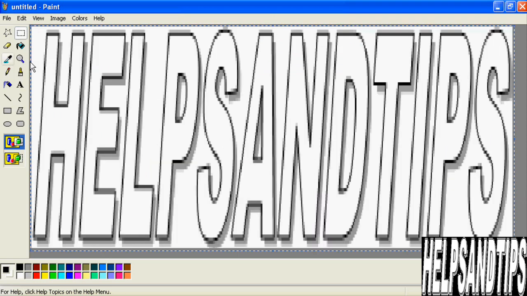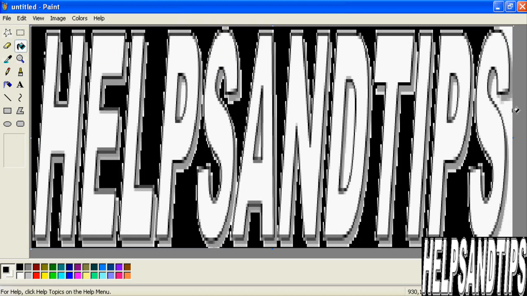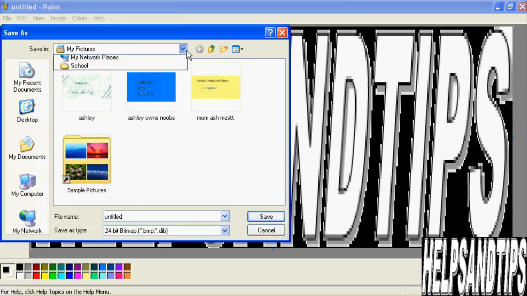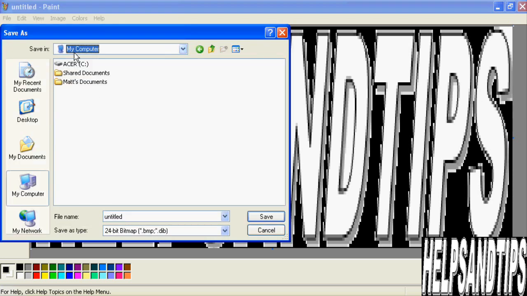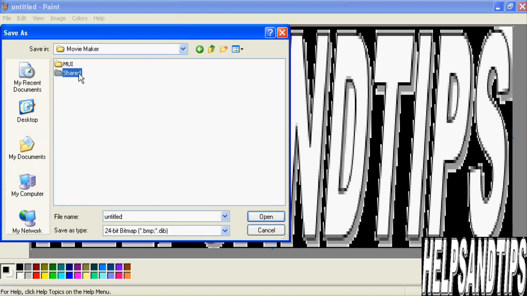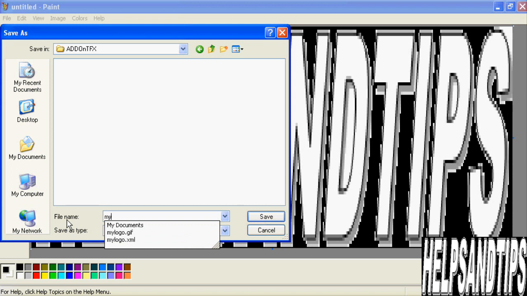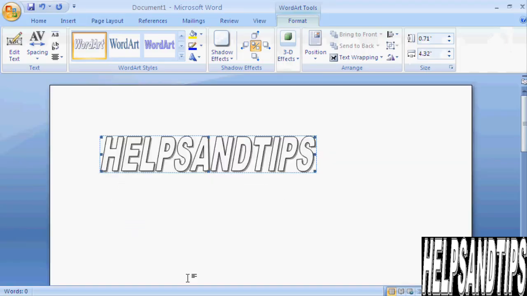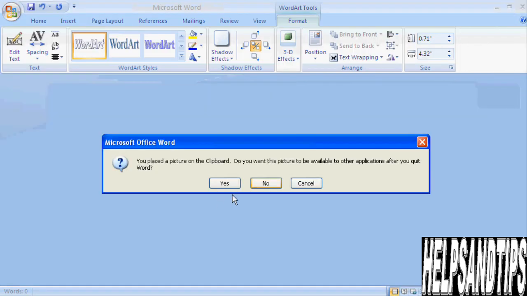What you want to do, so it makes up the whole thing, is you have to make it the biggest it can be, and then you can add a background color or anything. Now go to Save As, My Computer, your hard drive, Program Files, Movie Maker, and then Add-on TFX. This time you're going to do the same thing, mylogo, except .gif. Then you're going to press save. You don't have to save that either.